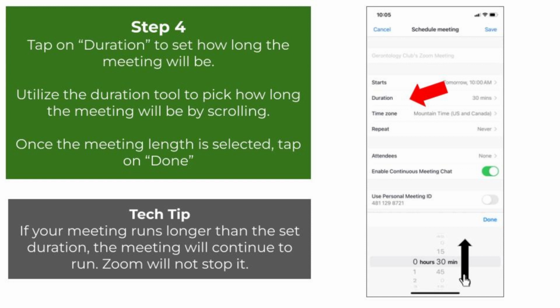An important thing to know about the length of the meeting is that even if your meeting runs over more than the duration you set, the meeting will continue to run. Zoom will not automatically shut it down. The exception to this is if you have the free version of Zoom with a meeting of 3 or more people. In this case, Zoom will shut down the meeting at 40 minutes.